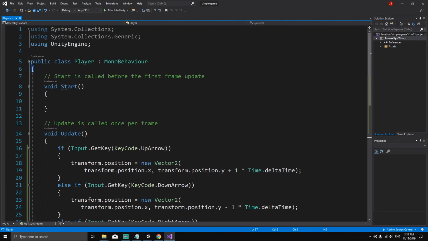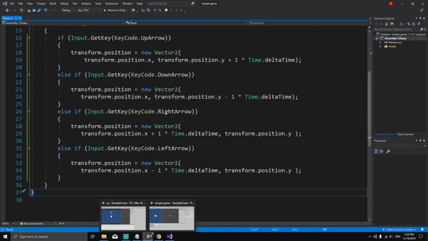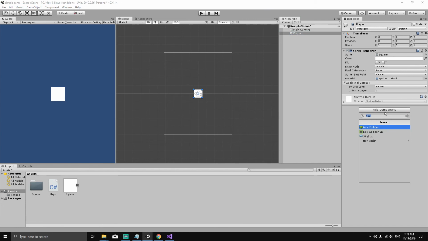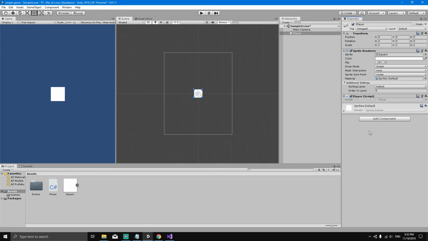Make sure you hit Control S to save the script. Let's go back to the Unity editor. And here, if we select our player, we see that it has the Transform component and the Sprite Renderer. But for this player script to work, here in the project view, we need to actually attach it to the player. So to attach it to the player, let's add a component to the player. Let's type in player here. Let's click Add Component and look for the Player script. So attach it, and now our player game object should have our player script attached to it.